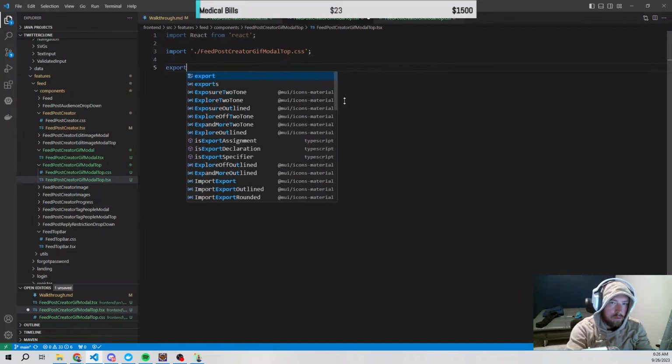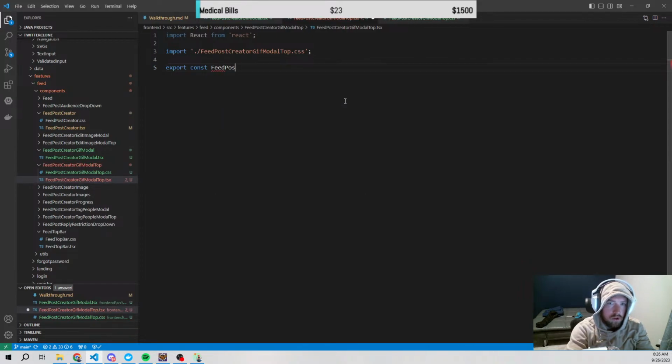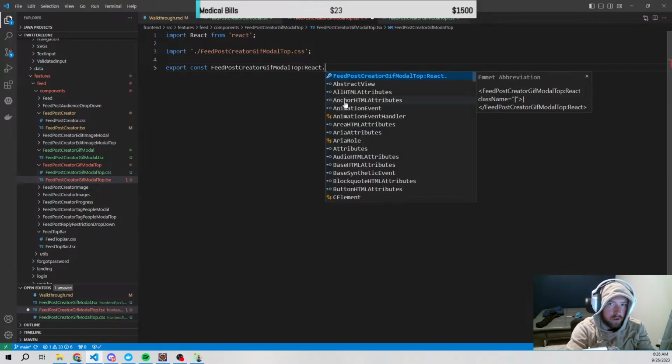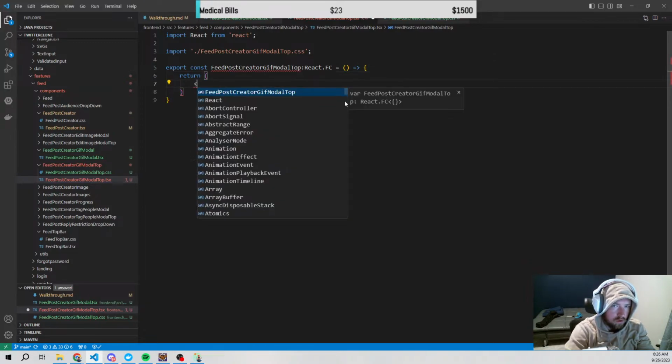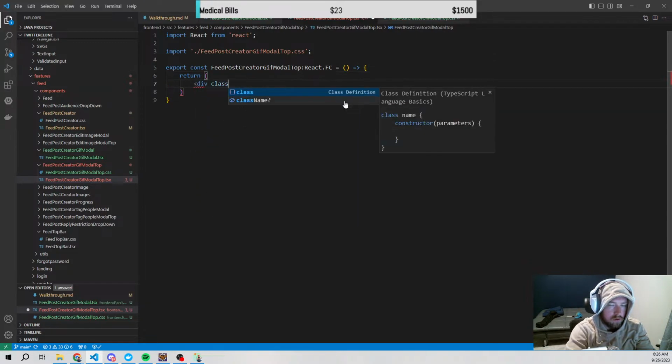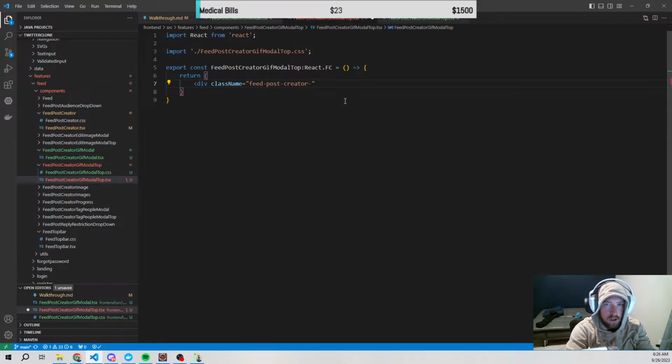So we're going to go ahead and export const FeedPostCreatorGifModalTop, type React.FunctionComponent, and we'll return a div with className equal to feed-post-creator-gif-modal-top.